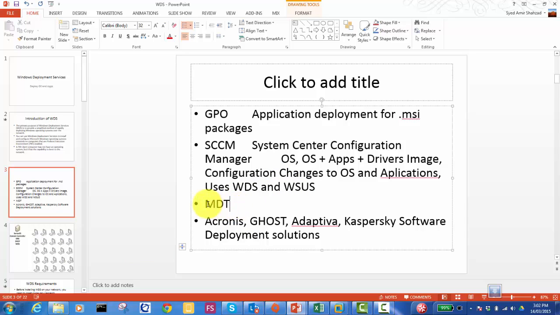MDT is another solution that has to be installed separately. It's not built into Windows 2012. Acronis, Ghost, Adoptiva, Kaspersky, there are third-party solutions. You would find these solutions in the market for software deployment as well. But SCCM is in huge demand. And when you start installing it and try to understand it, then you will know it's complicated.